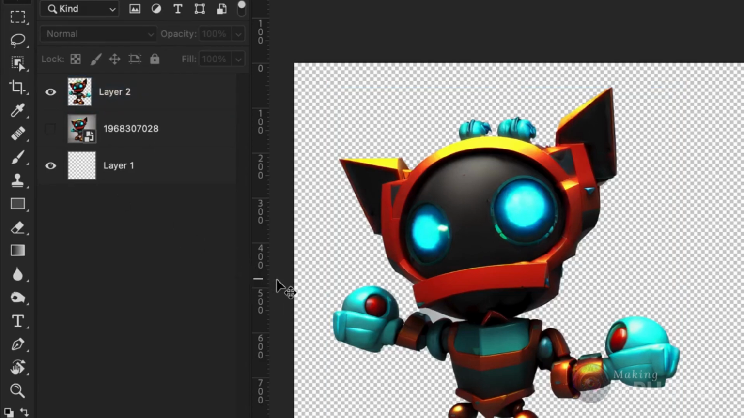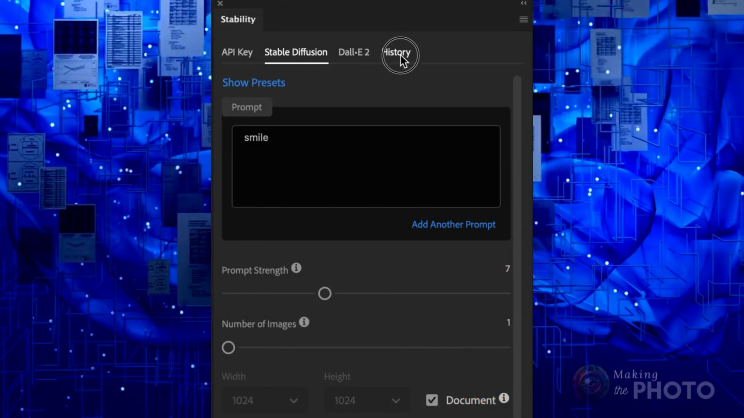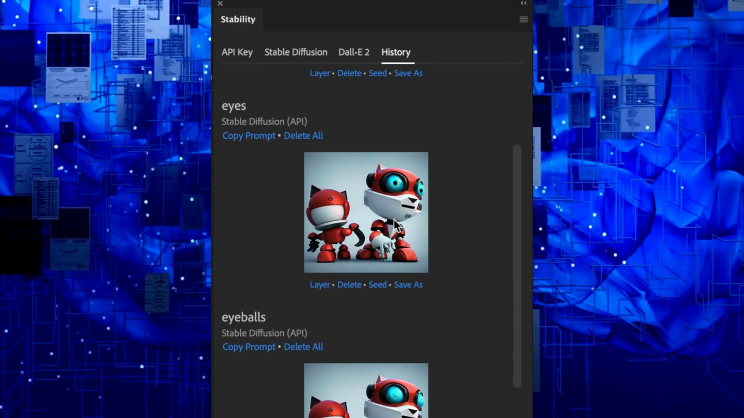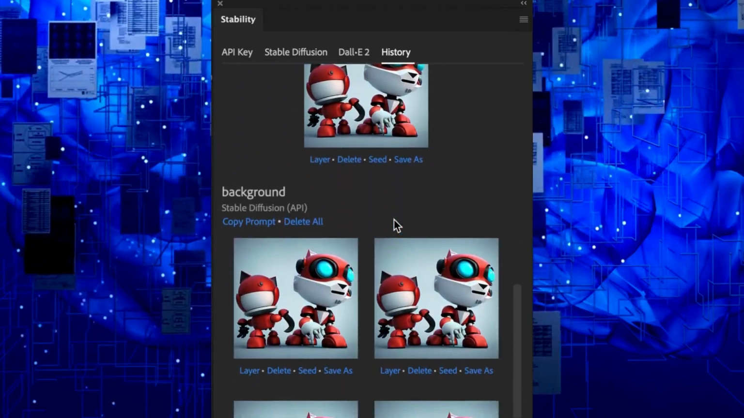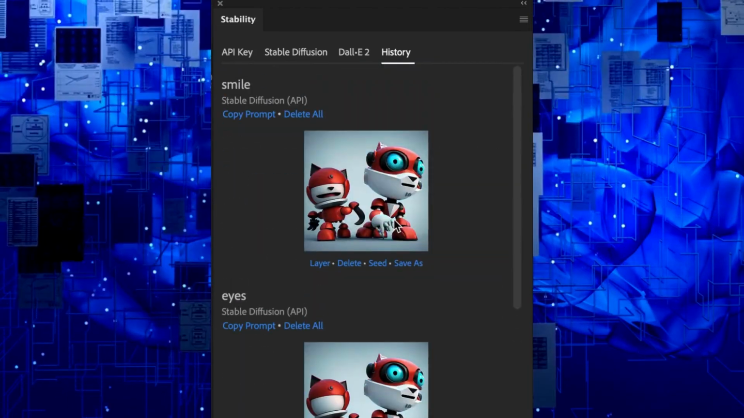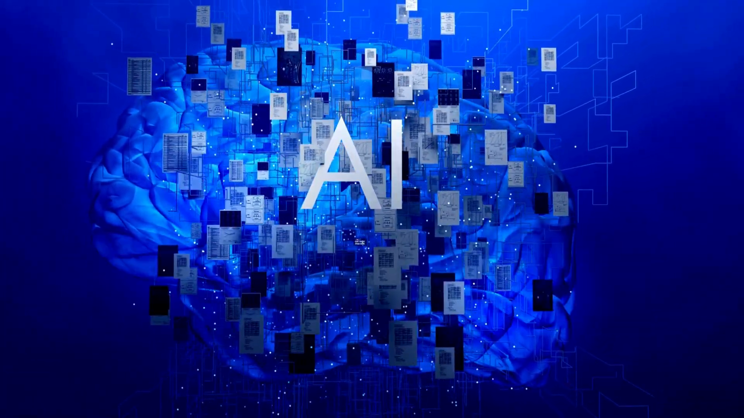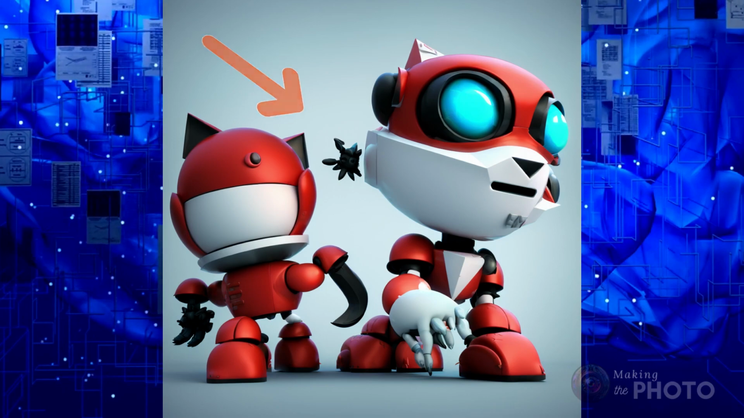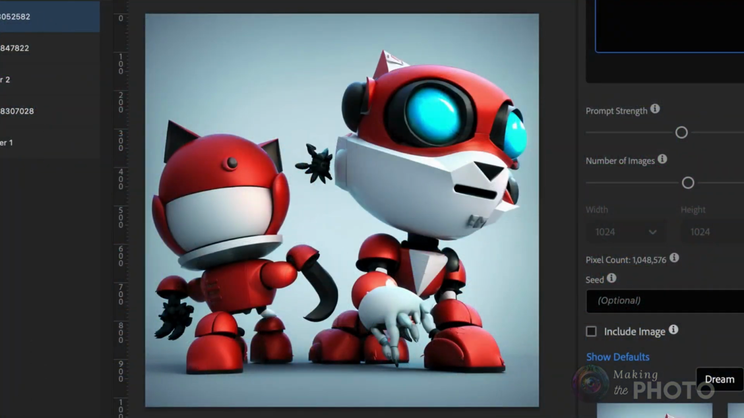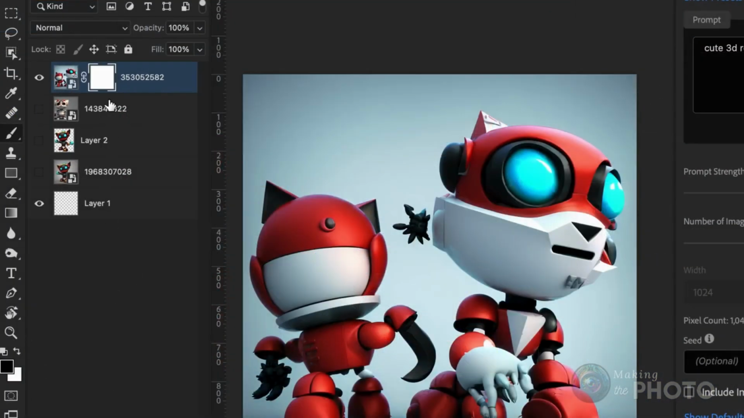Let's try out a couple of other tools. I'm going to use one of the other RoboKitten images. Previous images are stored under the History tab. You can change elements in the image, like getting rid of this weird splotch in one of the other RoboKitten images. I could clone it out, but let's see if AI will do it.